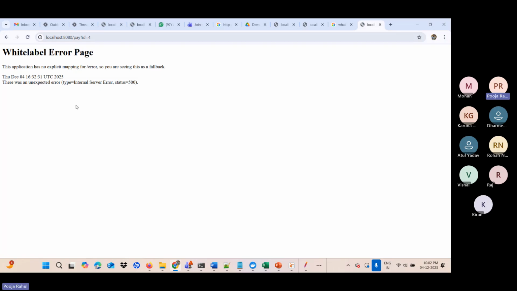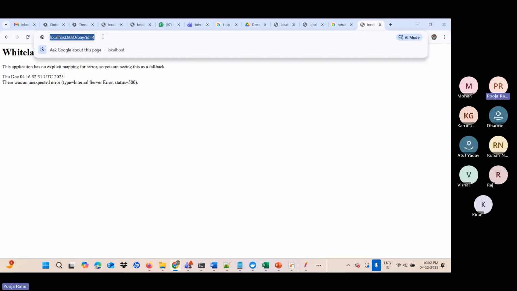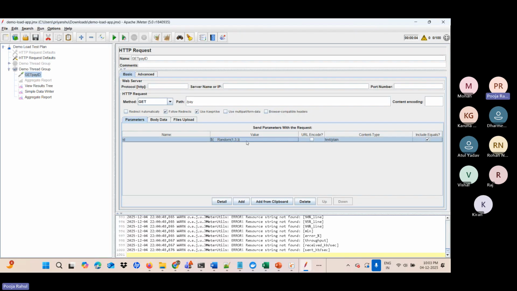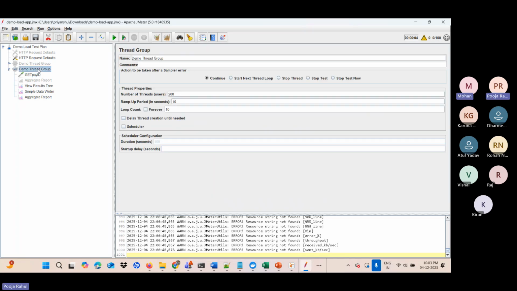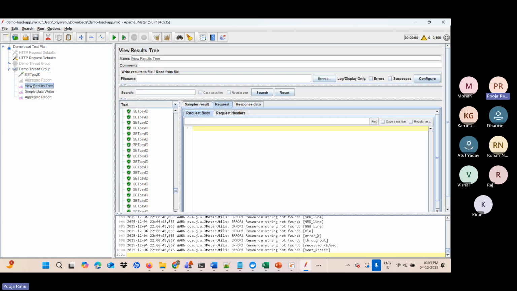Any reason? Can anybody tell me why it is giving me an error? There were only 3 records in that database. Yeah, it has 3 values. But why is it showing a whitelabel error? The database is there, but that entry is not there. So what I have done is randomize this request, generating any number from 1 to 3 and sending it with this API. Let it run for 210 iterations.